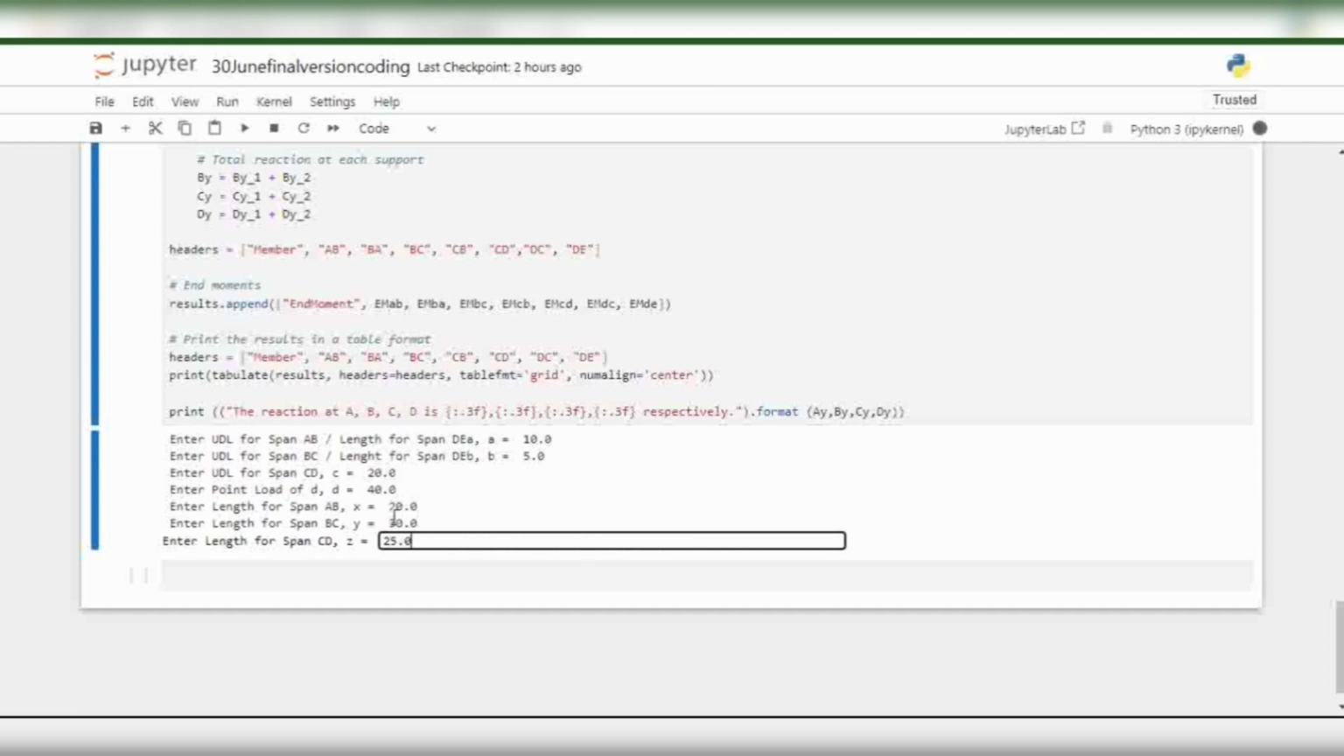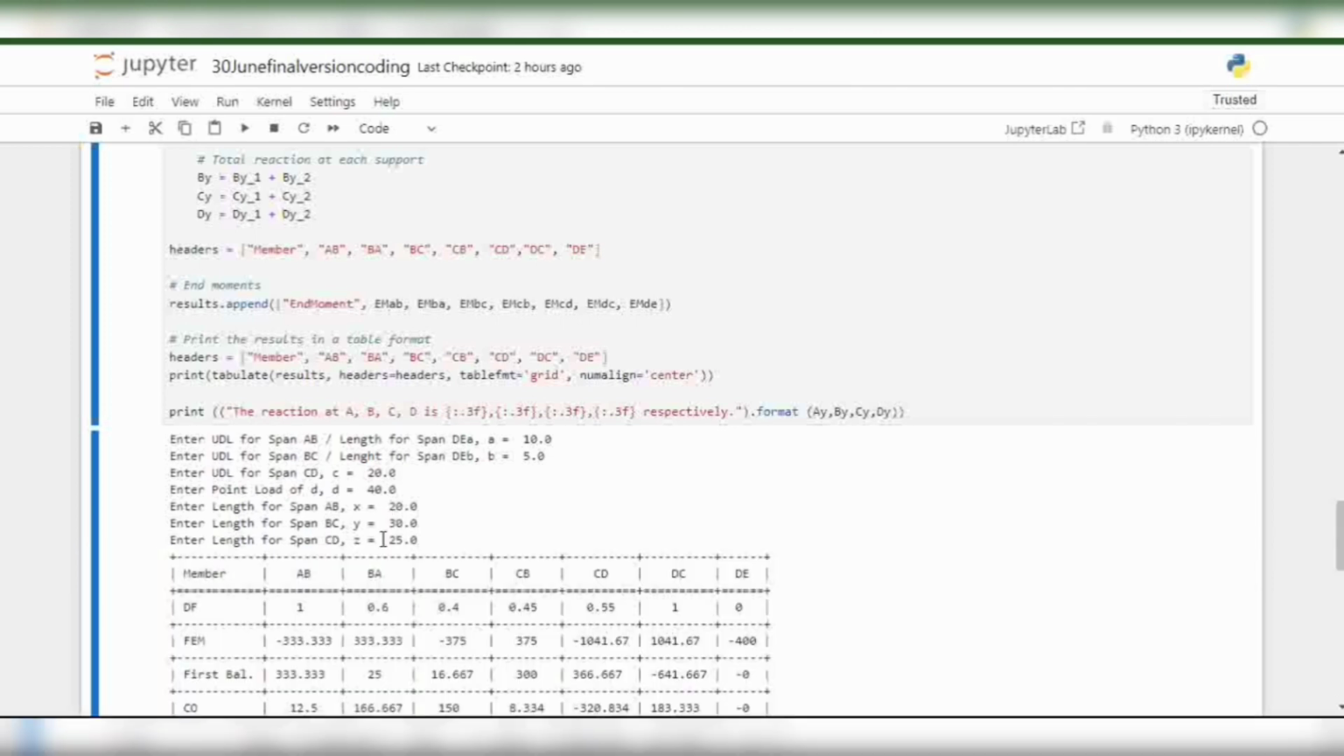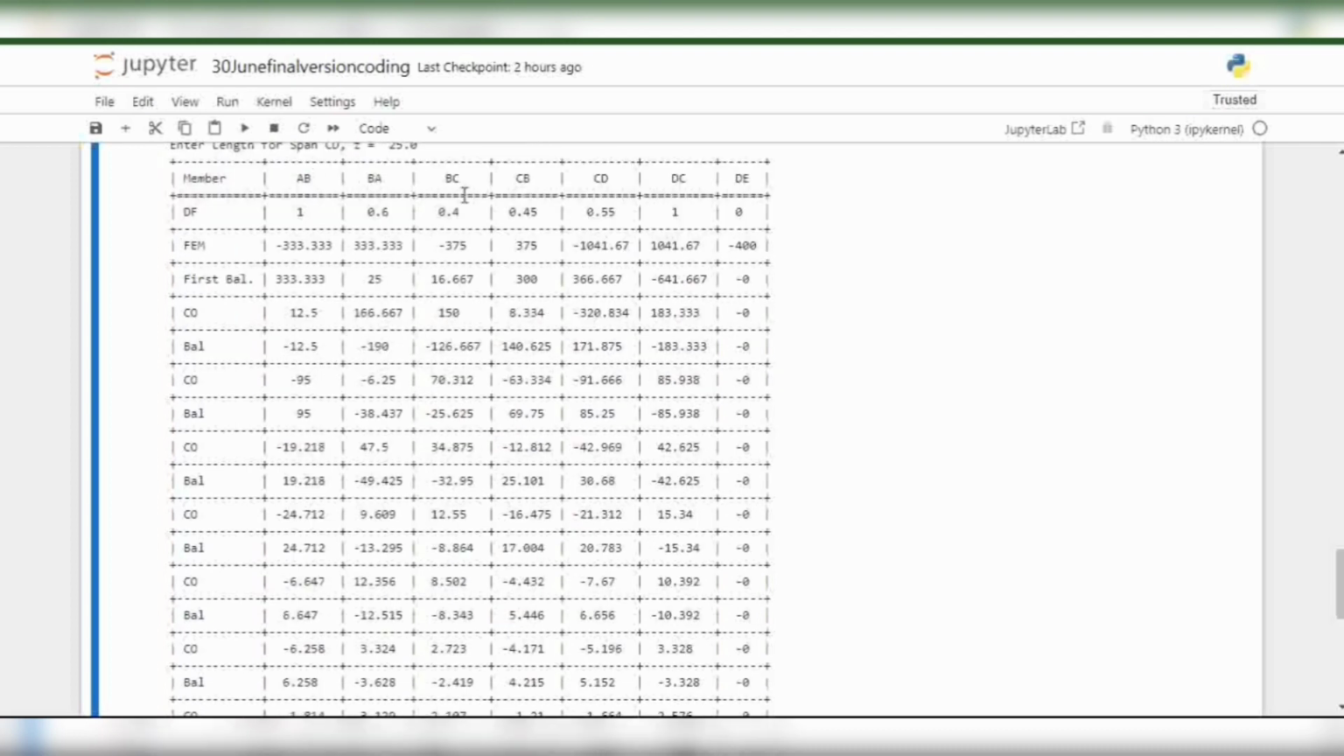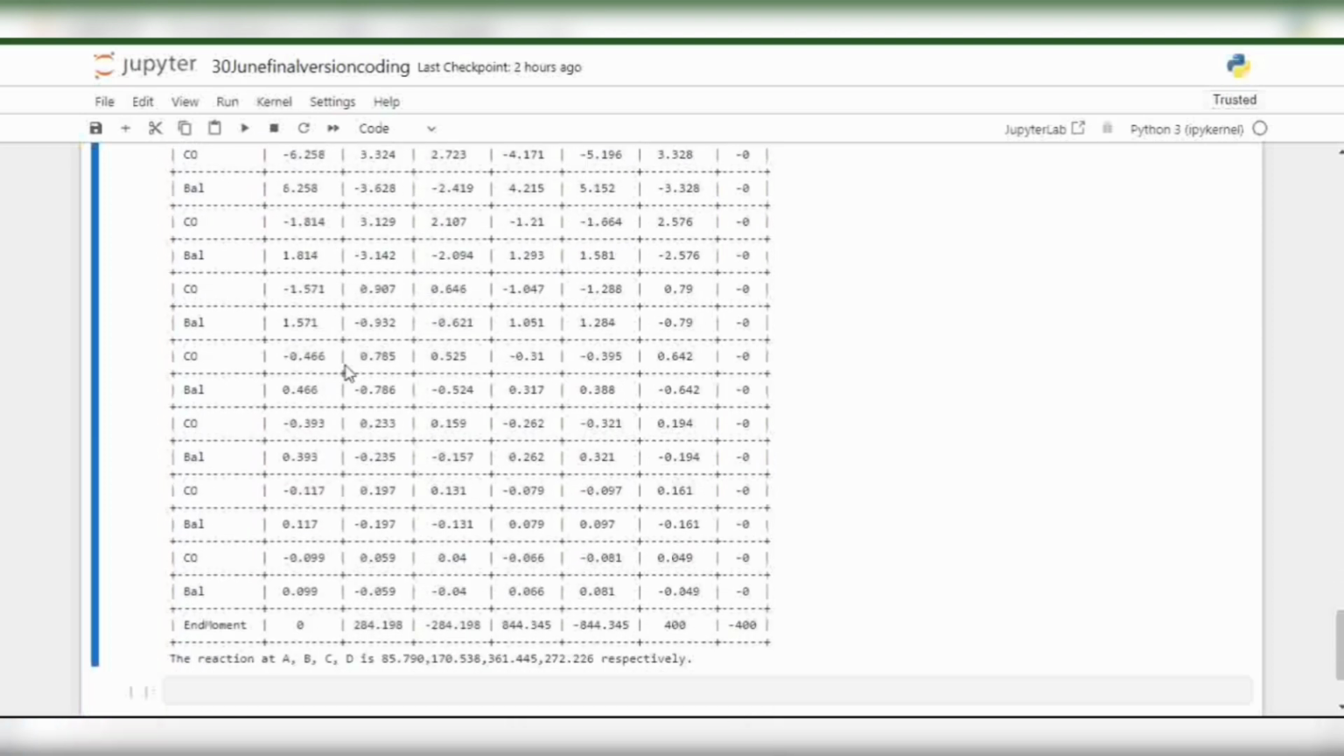Here we get each member in table form: AB, BA, BC, CB, CD, DE. It shows the distribution factor, stiffness, balancing, and then the end moment. For the final one, we have the reactions A, B, C, D, with the values respectively. So these are the outcomes of the program that we got.